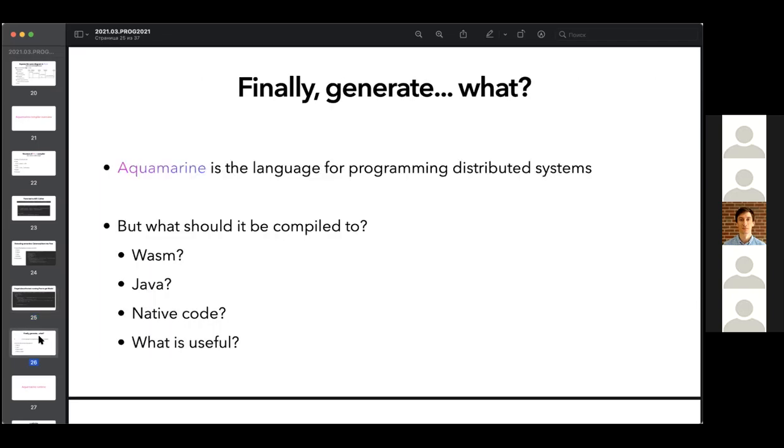But to generate the resulting code, well, the question is what to generate. Okay, we have such a nice language. We have topology expressed on the left, computations on the right. We have this notion that we can remove round trips and so on. That's nice. But how to compile it and how to execute it? Should it be compiled to WebAssembly or to Java or to native code or to what?